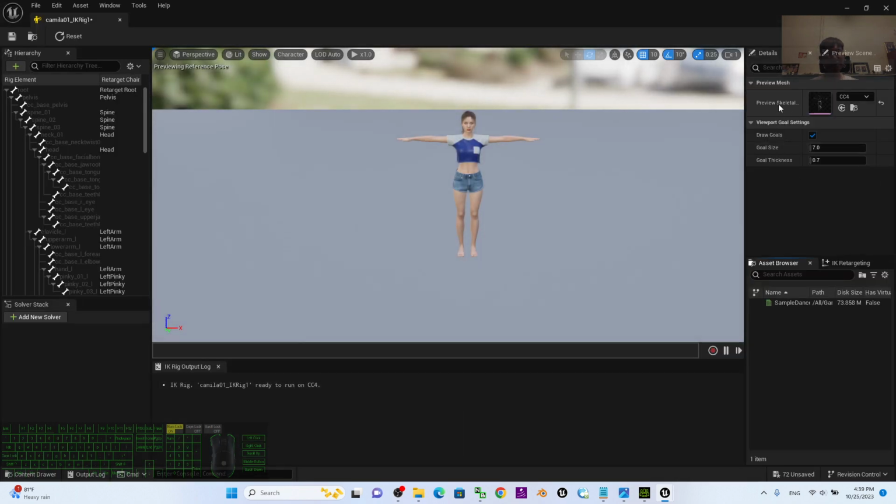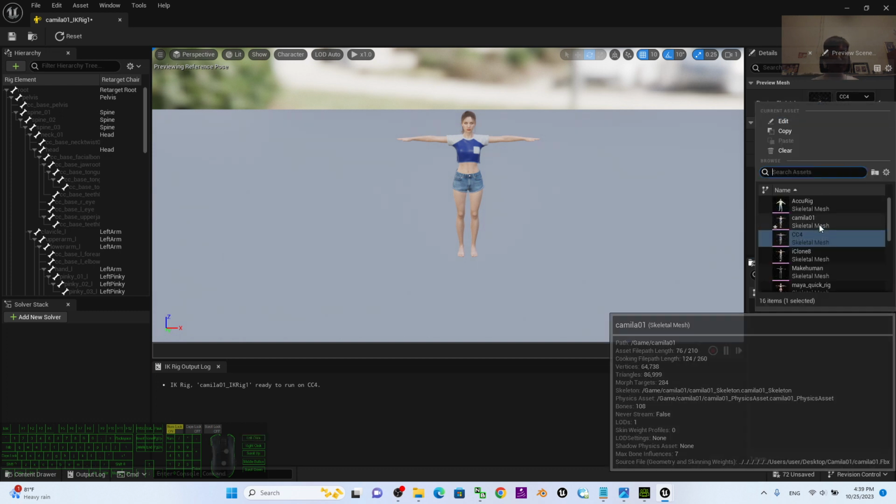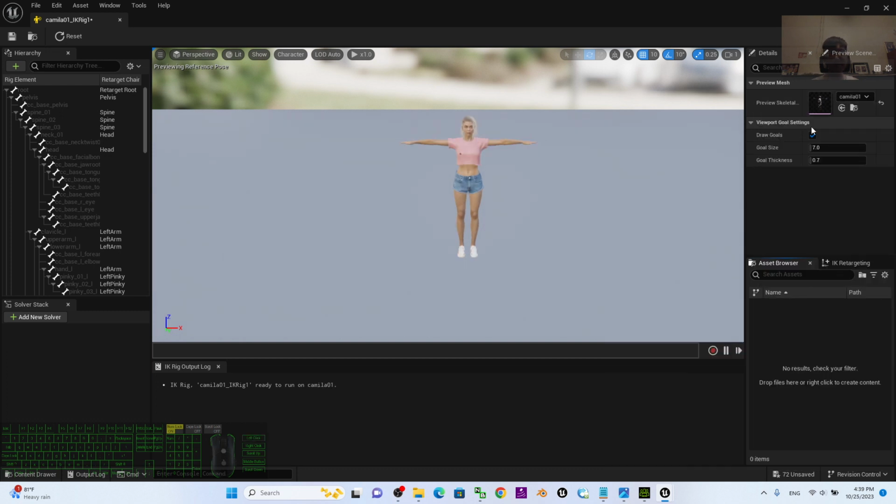The skeleton mesh here, change it to become Camilla01. Then click save and close.